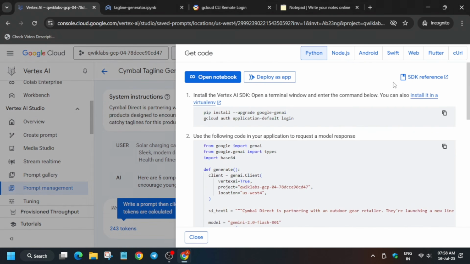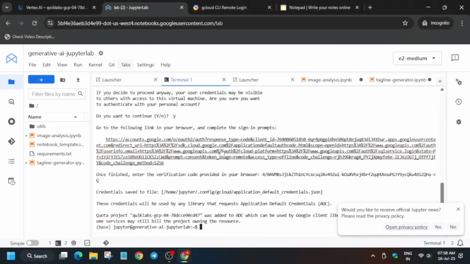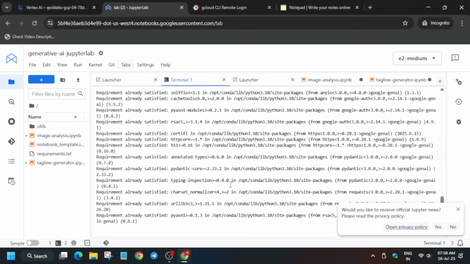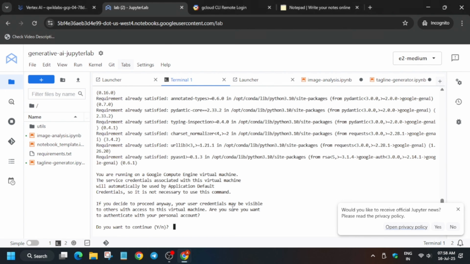Just click on get code, and first of all you have to authenticate yourself. For that, copy this one and again open any terminal. You can use the previous one also. Now paste it over here. Now again you have to just type Y and then hit enter. Okay, type Y and hit enter again.